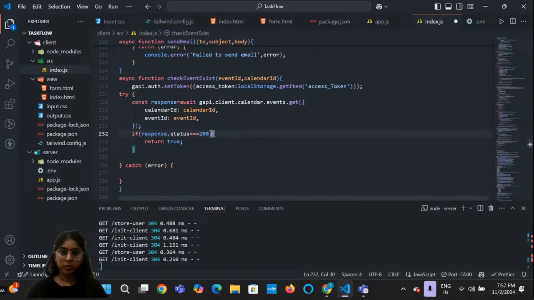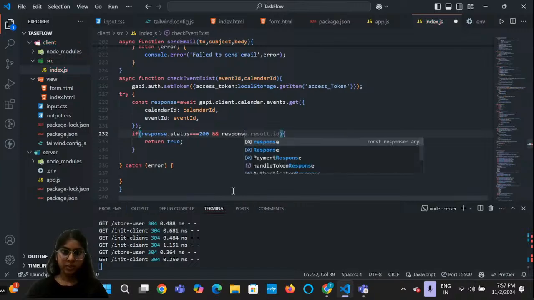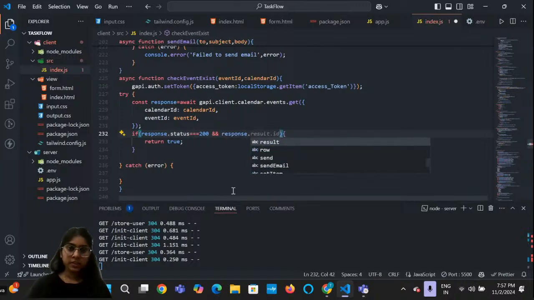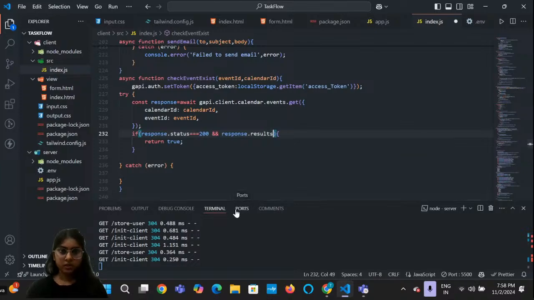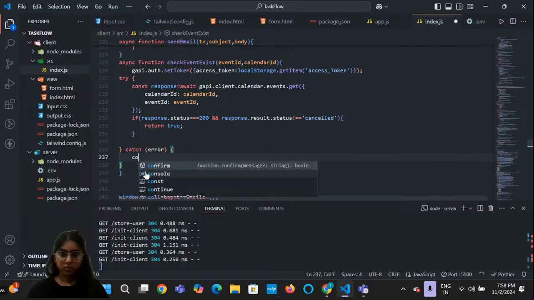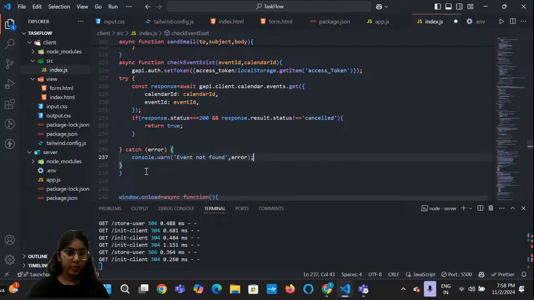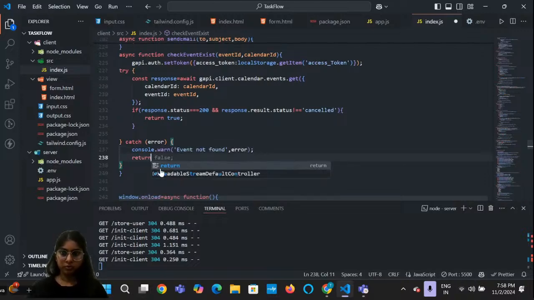And one more thing you add, even if the event thing is, as sometimes you delete, but still the delete status is not updated very soon. Sometimes it's cancelled itself. So we need to write response.result status should also not be equal to cancelled. Then only it returns true. Otherwise, the error will be there and console.warn event not found and we will return false.